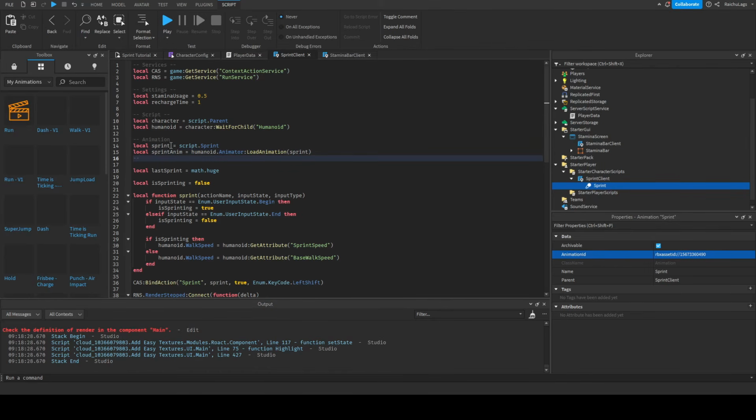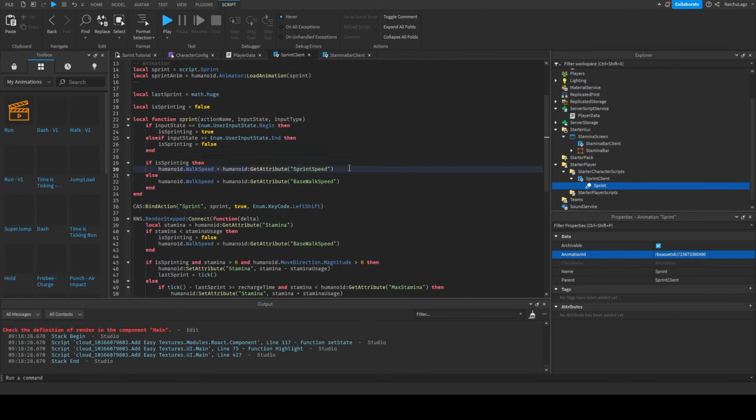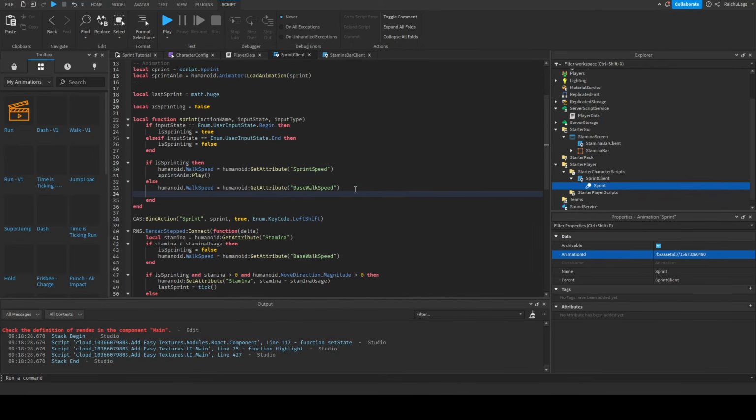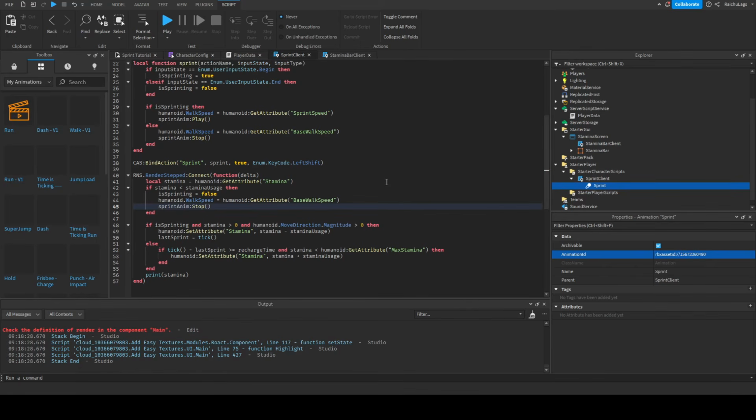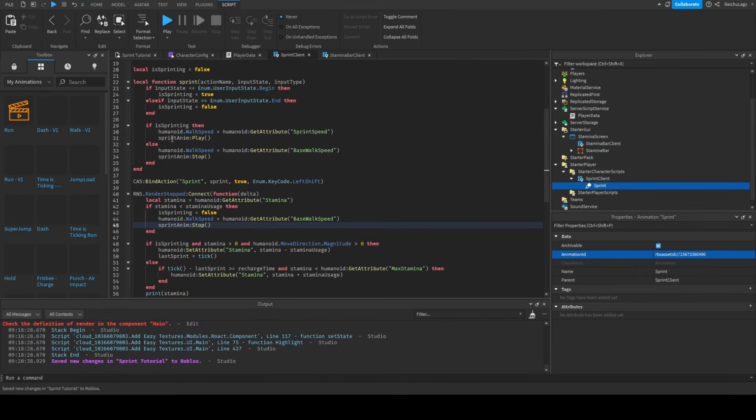Alright, so what we've done here is we've got access to the animation object, so sprint is equal to script.sprint, and then we're loading that into our humanoid's animator so it can actually be played. So we do sprintAnim is equal to humanoid.Animator:LoadAnimation(sprint). Now all we've done here is when we start sprinting, play the animation. When you stop, stop the animation. And then right down here, whenever we run out of stamina, we're also stopping the animation.